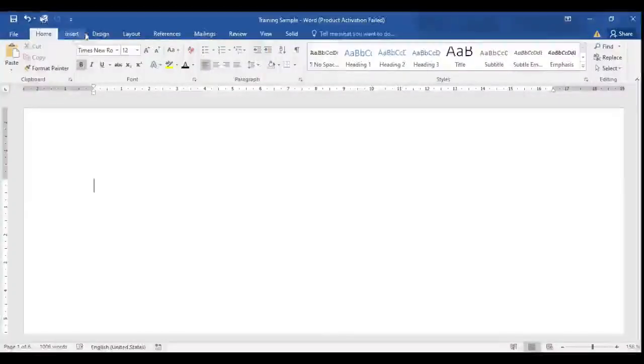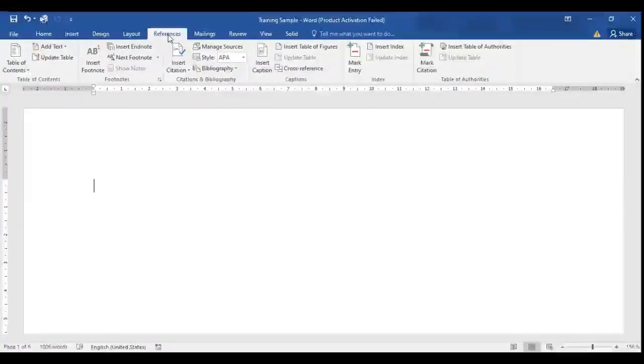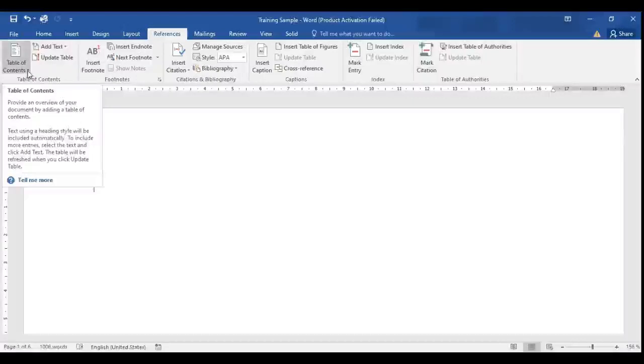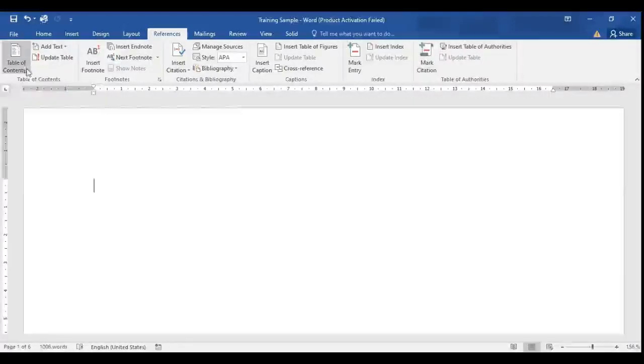go back to my main menu, but this time we go to References. Click the References tab, and all the icons under the References tab are displayed. Our icon of interest is the one that says Table of Contents. Click the arrow down there, at the bottom right corner.